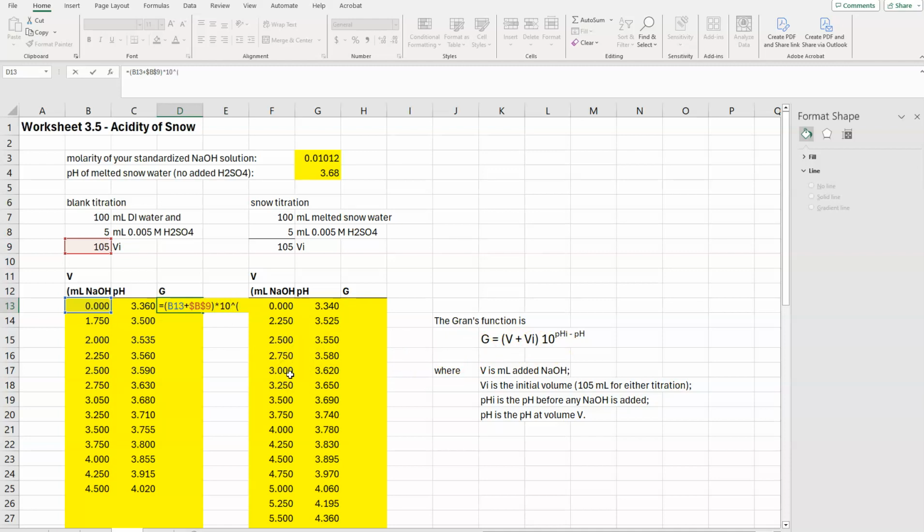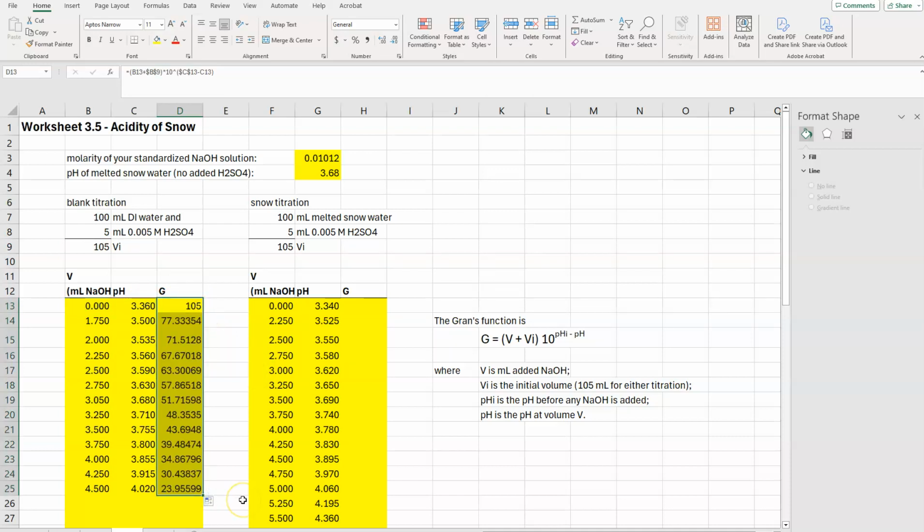and I'm following this formula over here, 10 to the, I'm going to need some parentheses here, the initial pH, and I want that not to drag down. I want to freeze the reference to that cell, so it's taking pHi from the same place every time, minus the pH I have at volume V. So that should give me the Gran's function for the first cell, and that's correct. And now I can drag this down and calculate the Gran's functions for all of the other cells there.